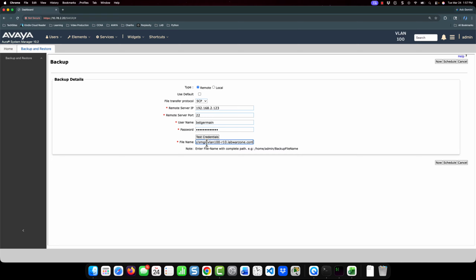Note, with System Manager, you manually define the name of the backup file, so in my case, I simply again use the host name of my System Manager, which will be at the end of the file name we defined. With all of that information populated, test your credentials to make sure they can connect successfully to your backup appliance.